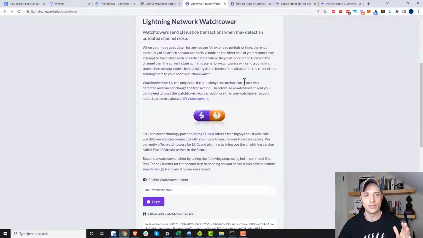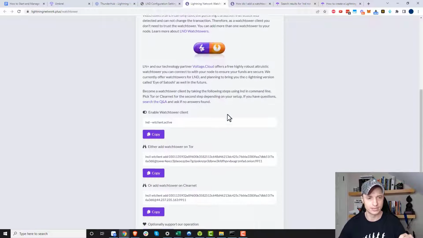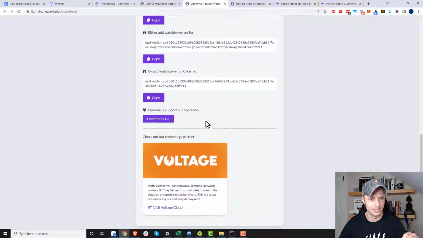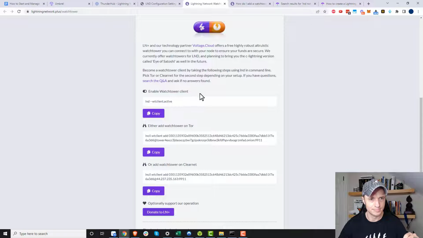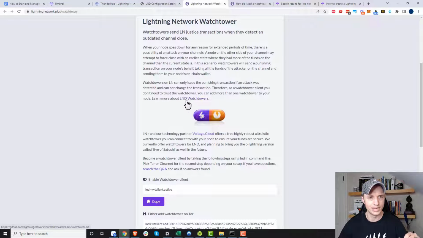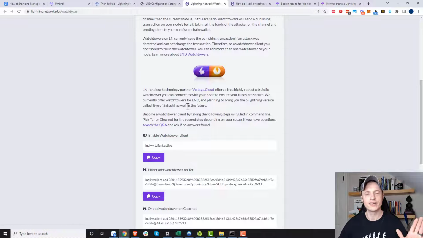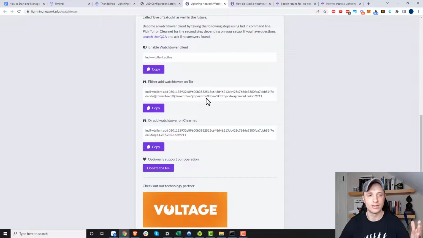Now there's a bunch of other friends you can go ahead and use. They're called altruistic nodes, I think. I think there's a link somewhere. I don't know, LND Watchtowers, maybe. Somewhere there's a list of Watchtowers that you can go ahead and add. But I'm going to be using Lightning Network Plus, and if you want to add more, you can do it if you understand these instructions here.